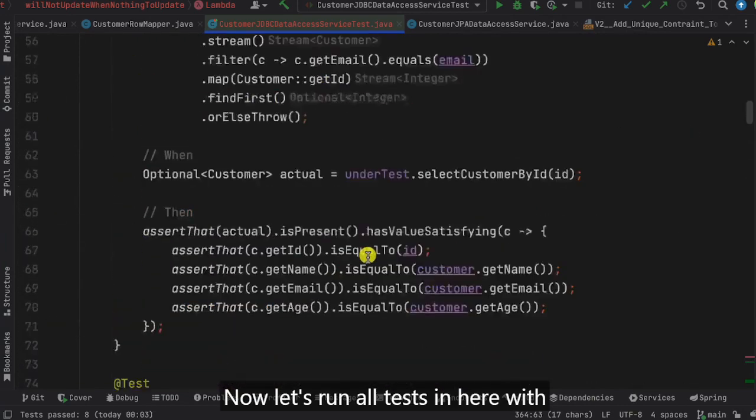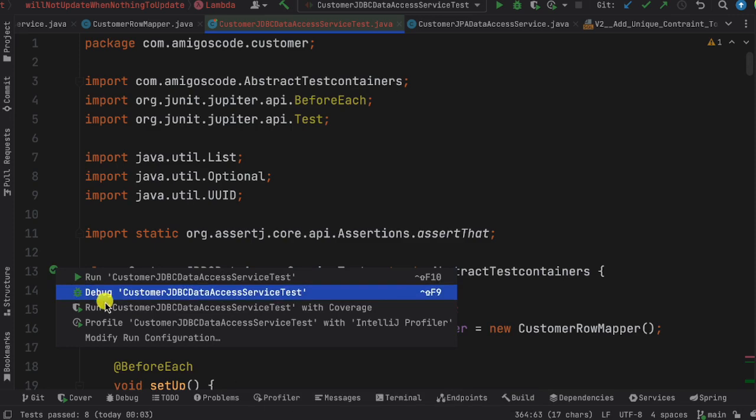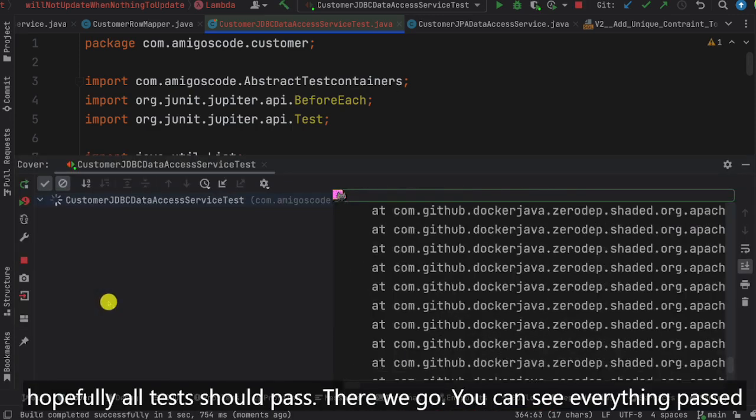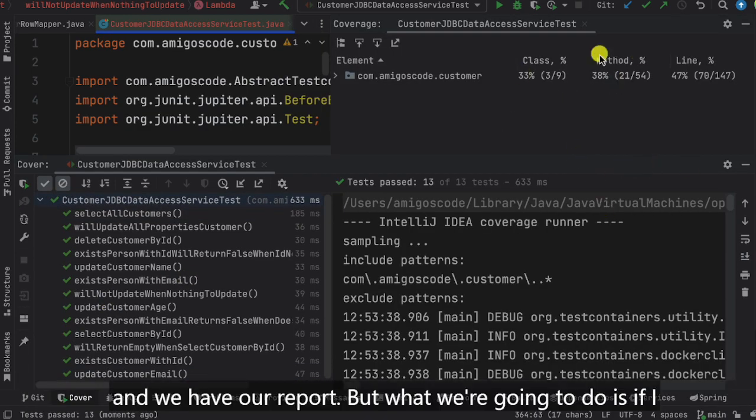Now let's run all tests in here with coverage. So click on this icon, run with coverage, and hopefully all tests should pass. There we go, you can see everything passed. And we have our report.